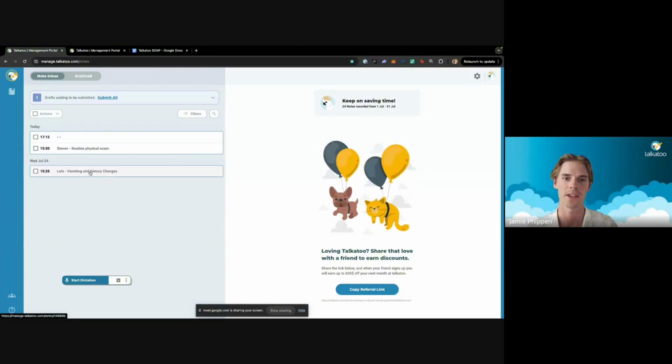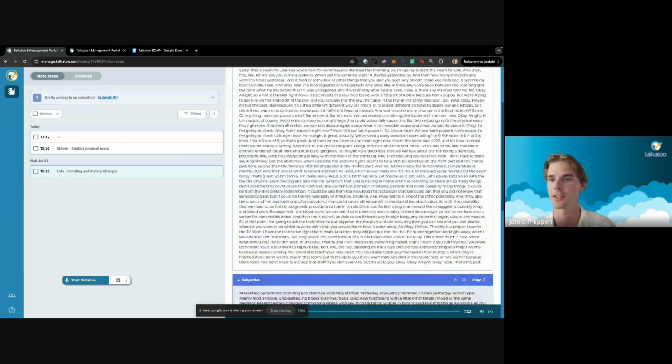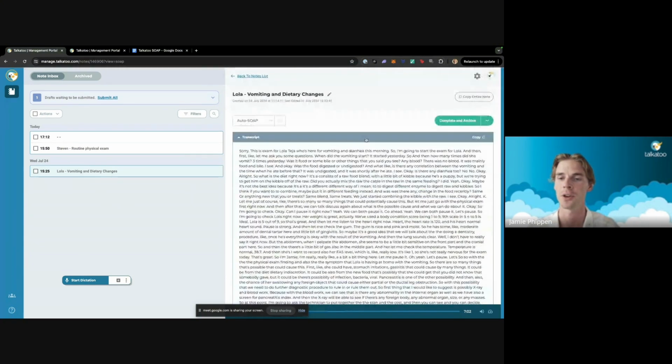So you'll just find the one you're interested in, click on it, and it's going to load up that SOAP result. And here is where you'll see the end result of that audio recording you took in the room or outside of the room. And it actually starts up at the top with the transcript. So here you'll see everything that was discussed. You can kind of hide or show that as needed.